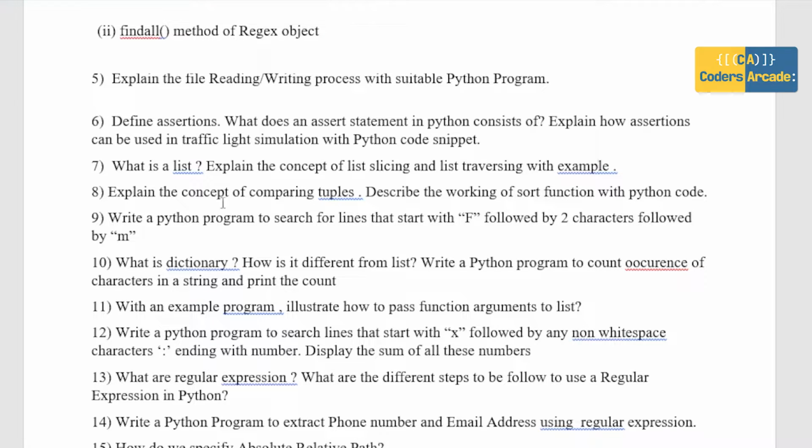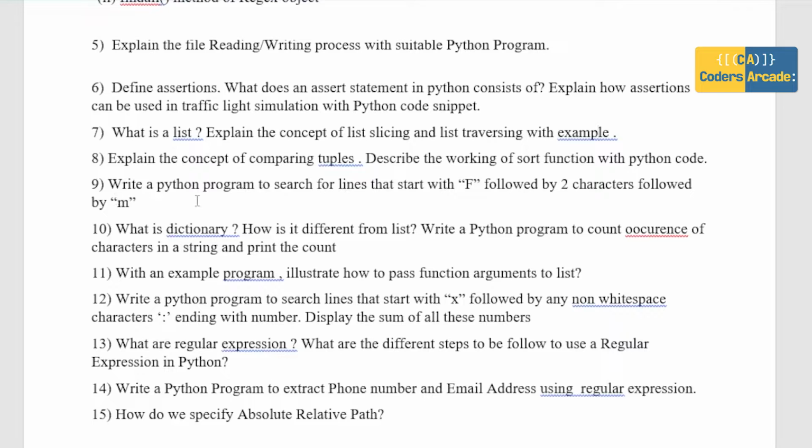You have to explain the concept of comparing tuples. And then ninth one, write a Python program to search for lines that start with F followed by two characters and followed by M. So you have to write a Python program to search for the lines, that means which start with F followed by two characters and also followed by M. This is string, right? M is string.